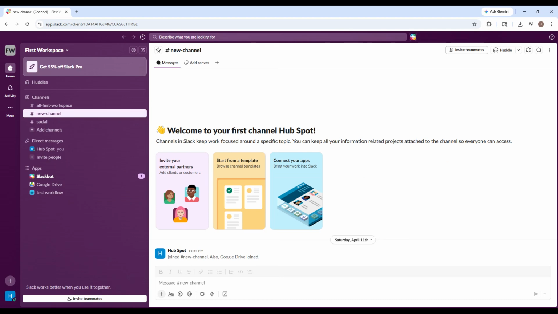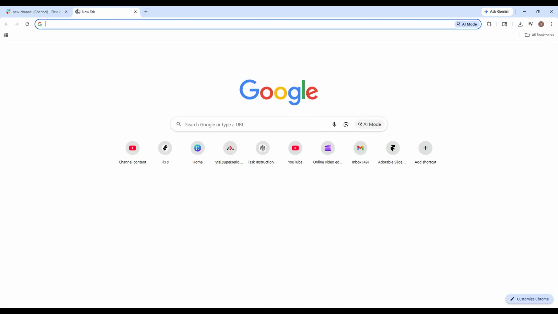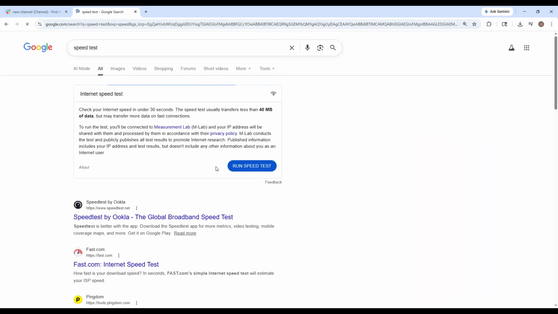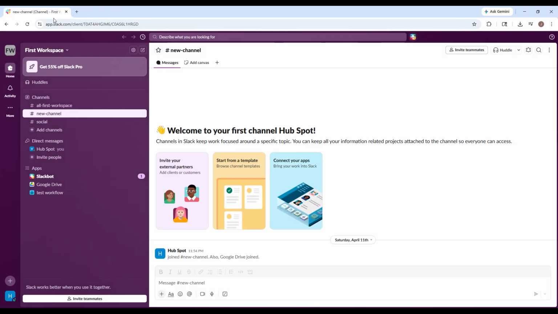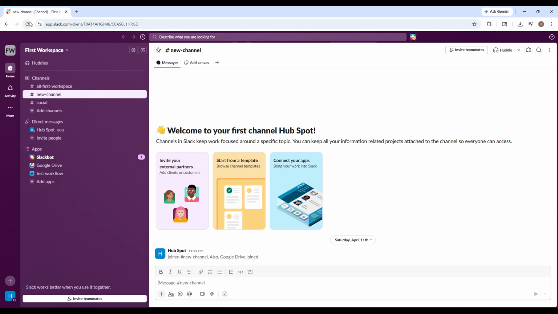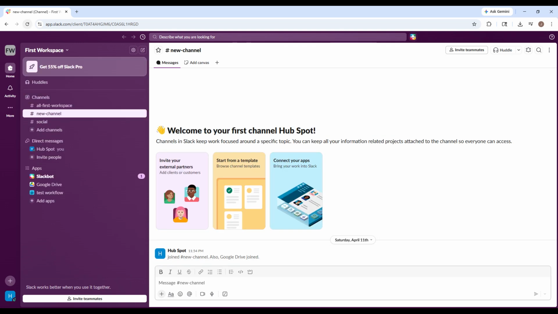First, check your internet connection. A weak or unstable connection can cause Slack to fail when it's trying to create a new workspace. Open your browser and search for speed test, then run a quick internet speed test to make sure your connection is stable. If the results look slow or inconsistent, try switching networks, restarting your router, or moving to a stronger connection before trying again. Once you've confirmed your internet is working properly, go back to Slack and refresh the page. Sometimes the error is just a temporary loading problem, and a simple refresh is enough to clear it. After refreshing, try creating the workspace again and see if the issue is resolved.